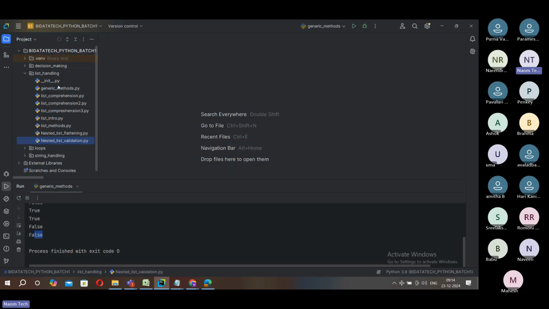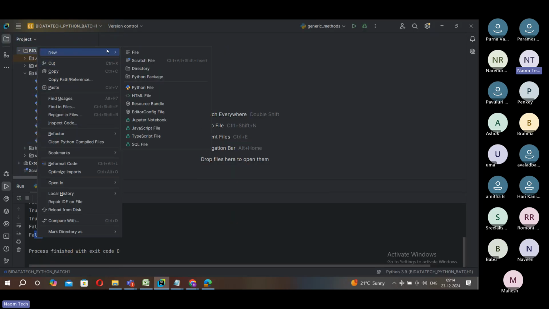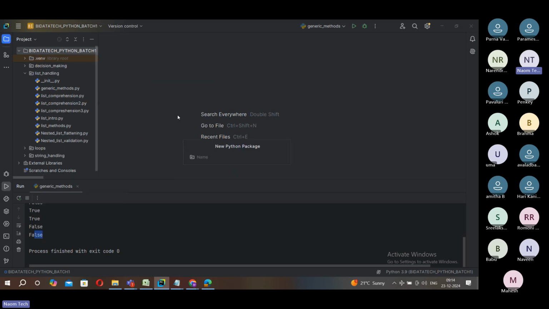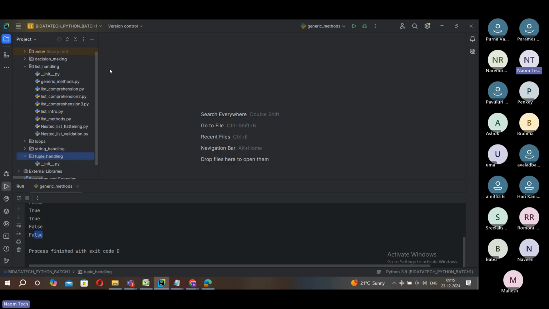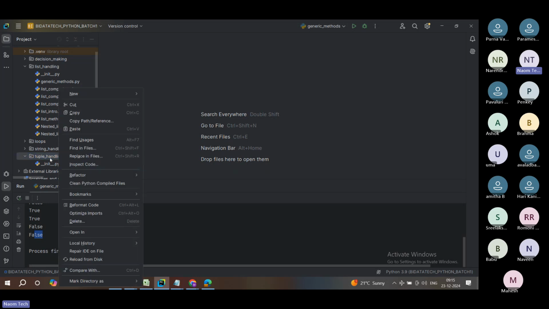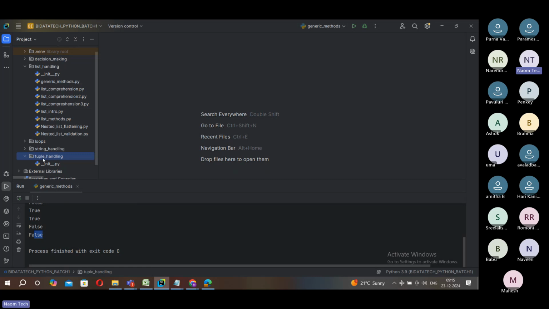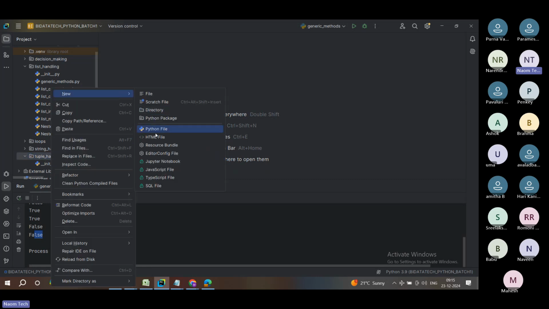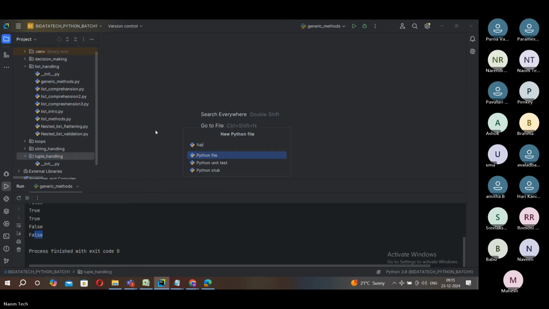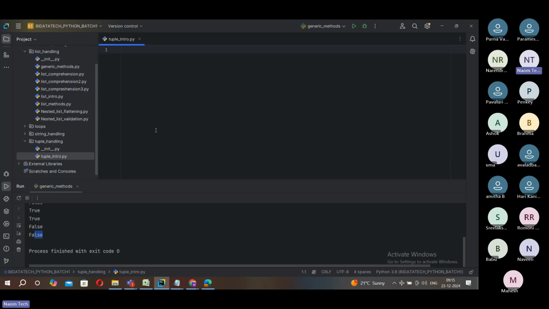You can create one more new folder here in this project. Create a Python package called tuple handling. Just name it as you like, friends. It's not like it should be tuple handling or anything. Make sure you give some meaningful package name and then just keep adding programs. So, tuple intro. How do we create tuples?